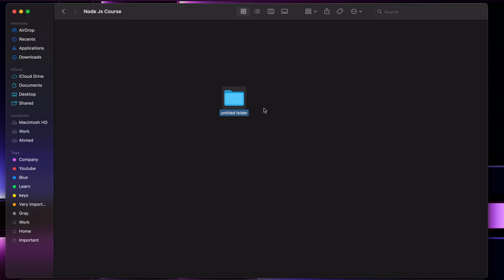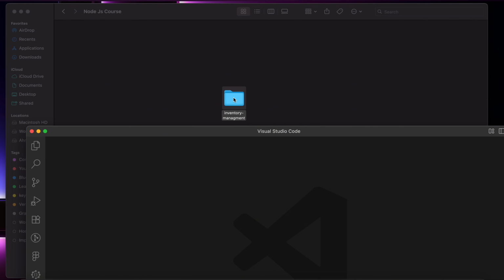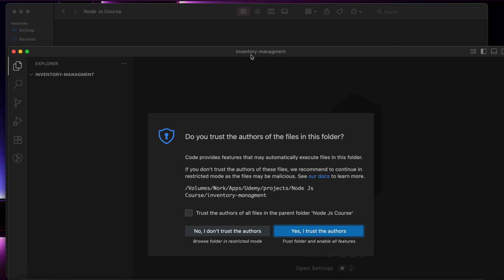In our tutorial, our first project that we're gonna build is gonna be inventory management system. Or we can make it shorter. Let's make it inventory management, like this. Now let's open our folder inside our code editor. So here, our VS Code, let's open it and drag and drop our folder inside it.